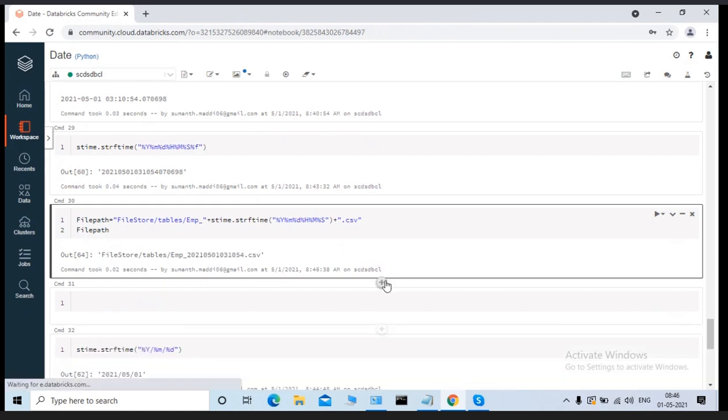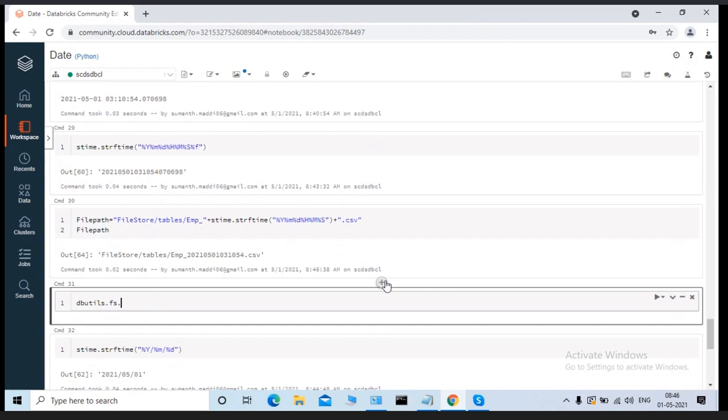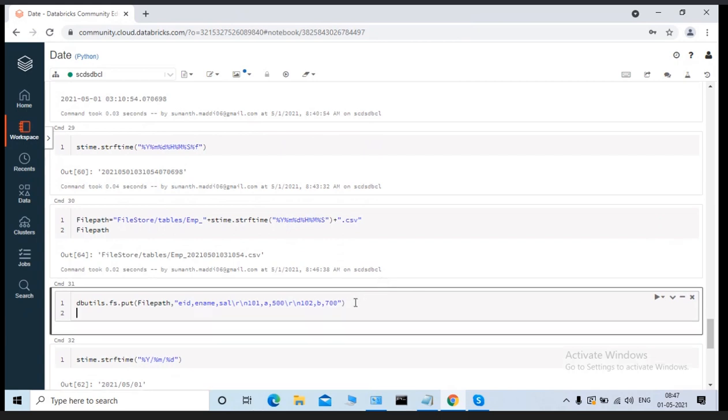Let me use my dbutils dot fs dot put command. Let me generate some dummy data. Path. Employee ID, employee name, salary, carriage return, line feed, 101, A, 500, carriage return, line feed, 102, B, 700. dbutils dot fs dot head.